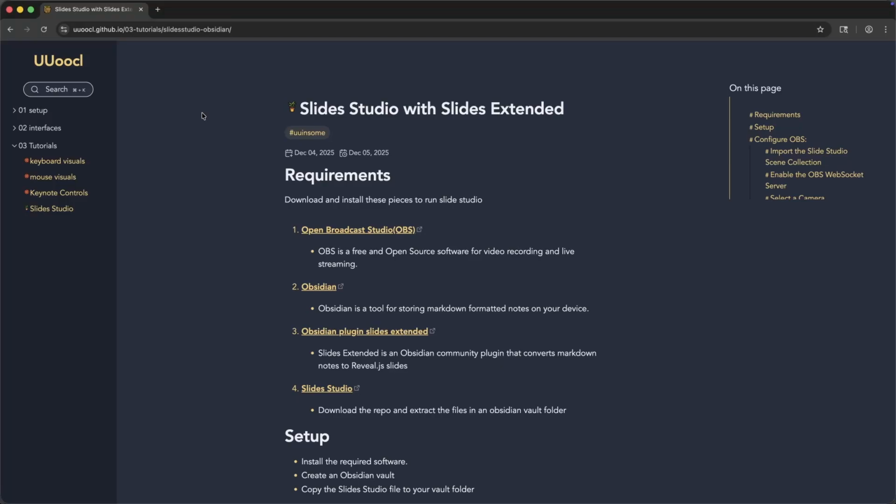This is how you sync Reveal.js slides created in Obsidian with OBS. Let's get started. You'll need to download Open Broadcast Studio from obsproject.com and download Obsidian from obsidian.md.